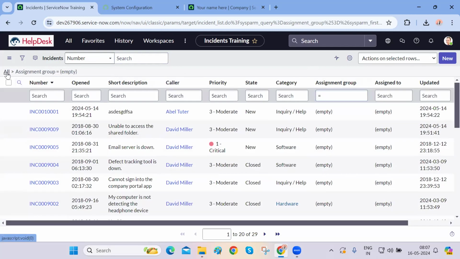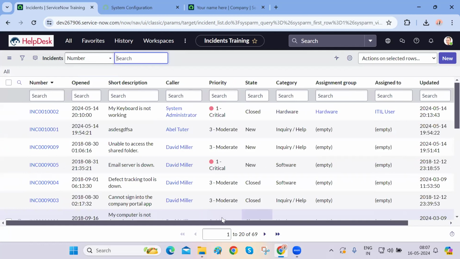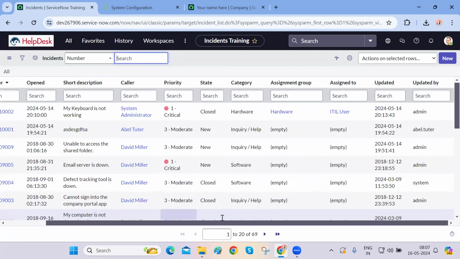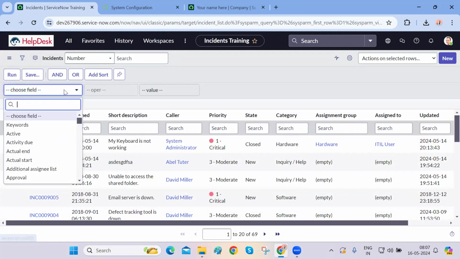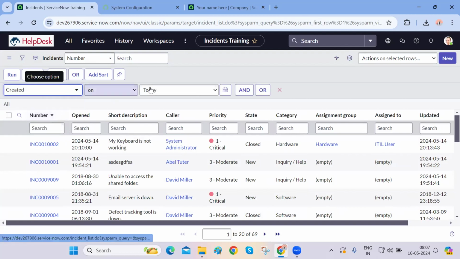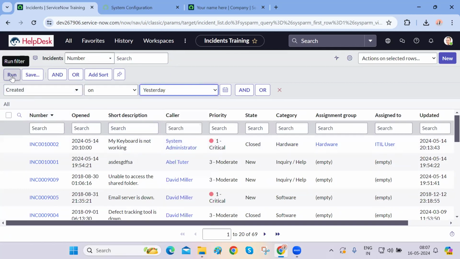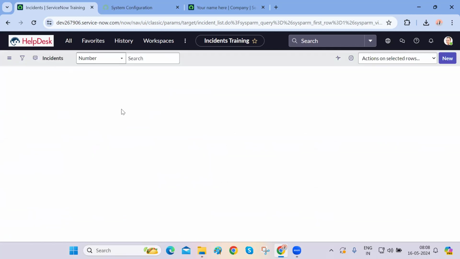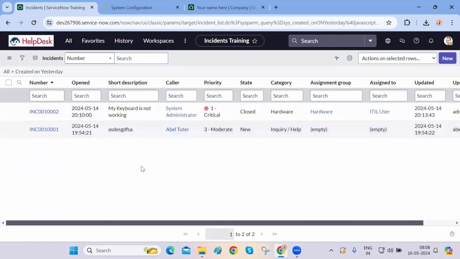And the very much required and important filter which we will be using a lot in ServiceNow is sort by, created by. So let's say created, give me all of the incidents that were created today or yesterday. Let's say we created 2 yesterday, right? So give me all the incidents that were created yesterday. So we created these 2 incidents yesterday.